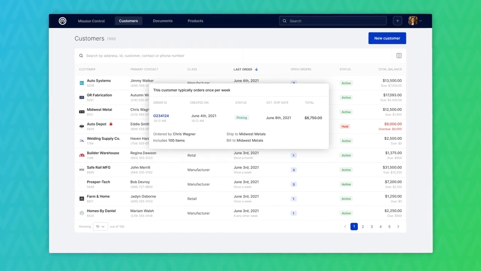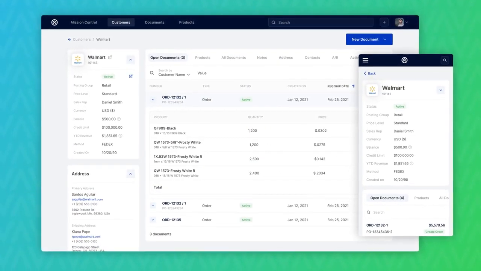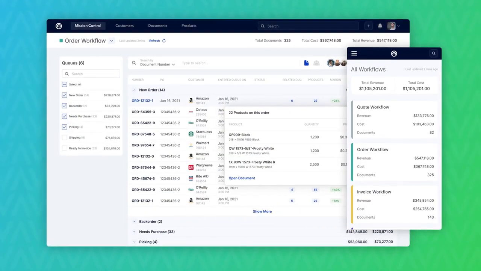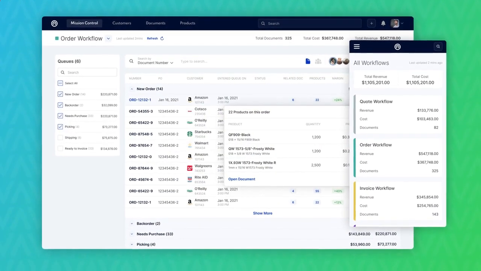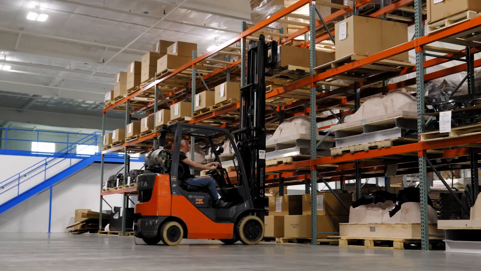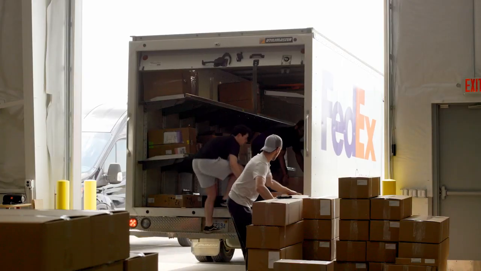What you've seen today of Distribution Cloud is just the beginning. With Cavallo's Distribution Cloud, you'll gain a new level of control for every part of your business. Fast order entry, complete customer management, and unmatched visibility lets you increase your profits and deliver exceptional experiences to your customers.